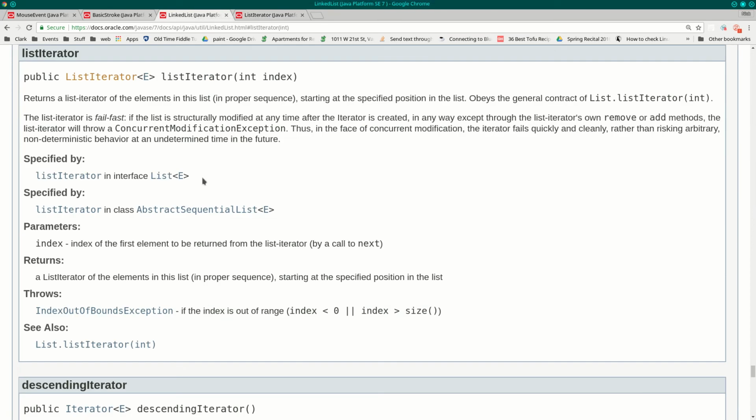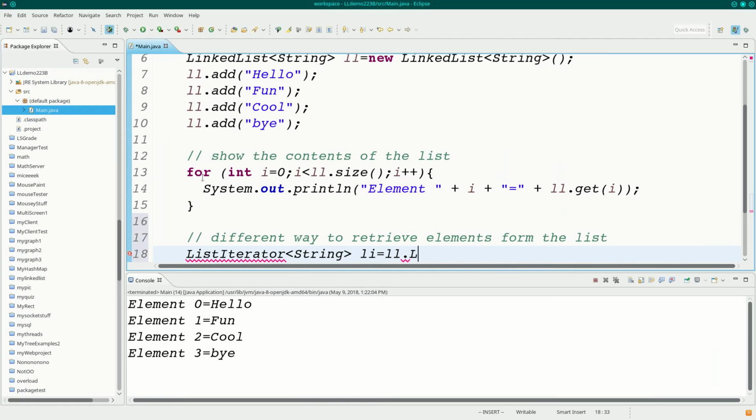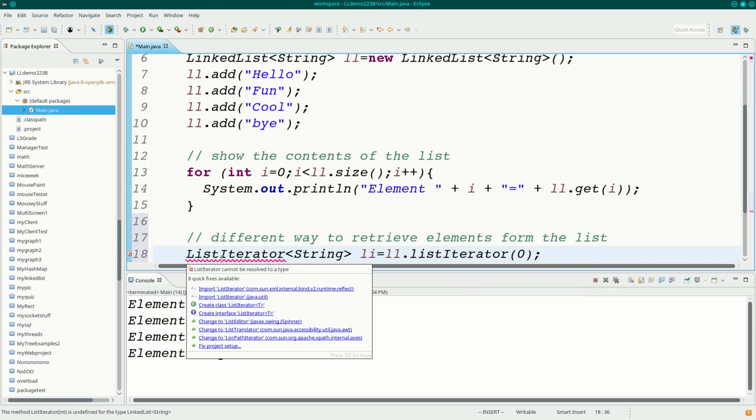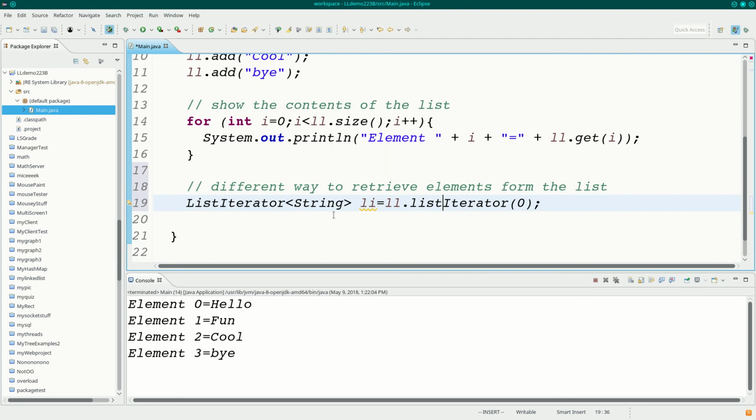Is listed right there. It typoed. That's the lowercase list. Yeah. And this needs to be imported. All right, so now we've got a list iterator. You can just right click on it to import the correct one. Yeah. You never have to work with Eclipse, except when it doesn't work.